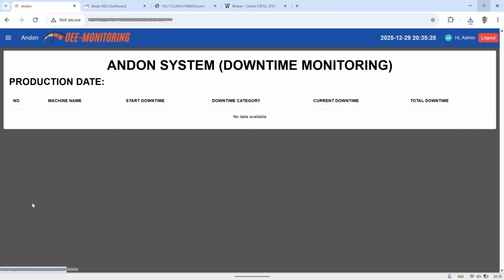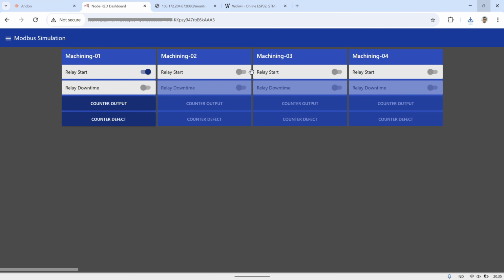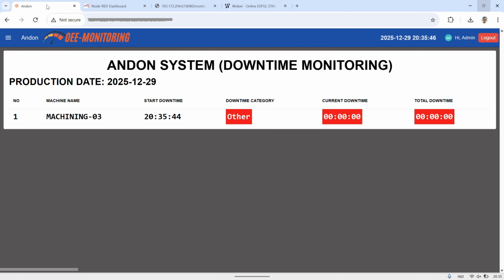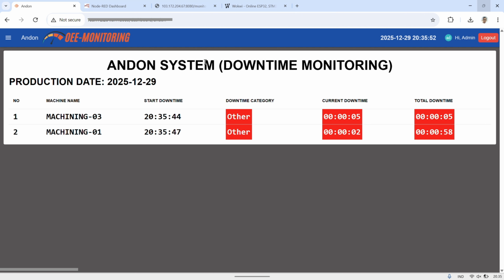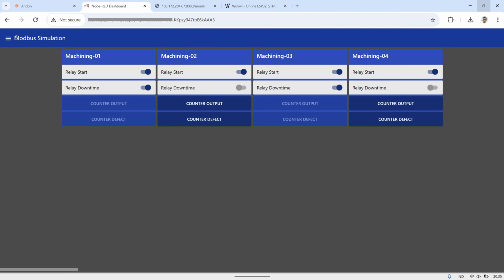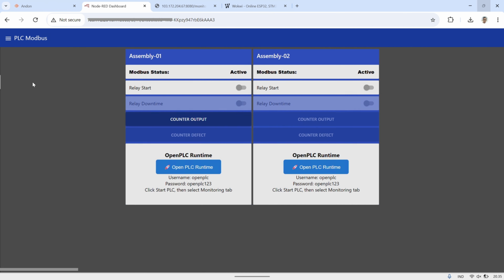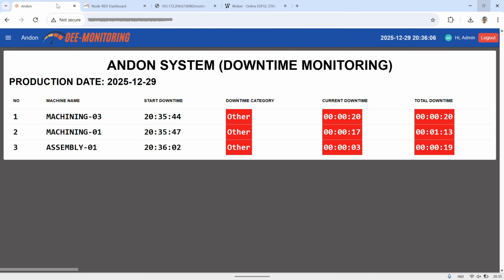Next is the OEE System Dashboard. This dashboard is used for real-time downtime monitoring and automatically refreshes every 5 seconds. It displays all machines that are currently in downtime, including the machine name, downtime start time, downtime category, current downtime duration, and total downtime. The information is clearly highlighted using color indicators, making it easy to quickly identify problem machines on the shop floor. This OEE dashboard helps operators, supervisors, and maintenance teams respond faster to downtime events and improve overall production visibility.